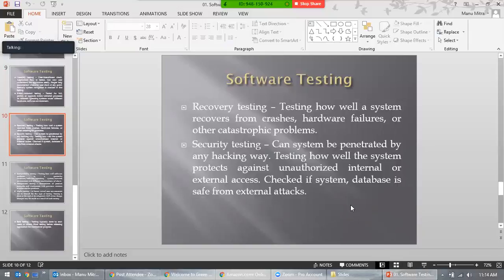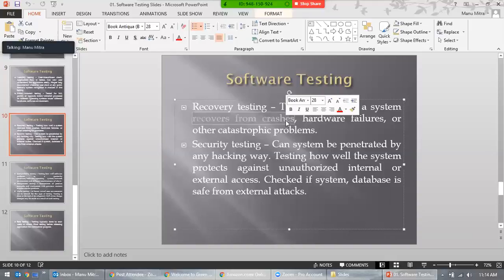So let's move to the next topic, recovery testing. Normally, recovery testing is when you have an application and suddenly the application crashes. How soon does it recover from the crash automatically? I mean, no one is actually involved. How it recovers from the crash is called recovery testing. You need to test how well a system recovers from crashes or hardware failures.